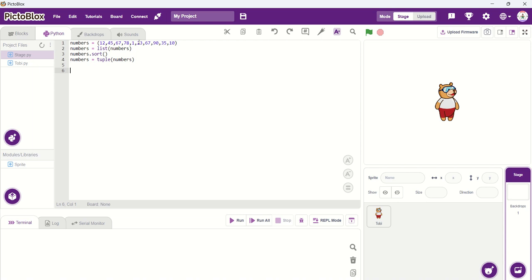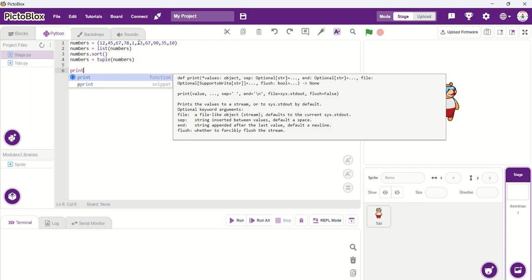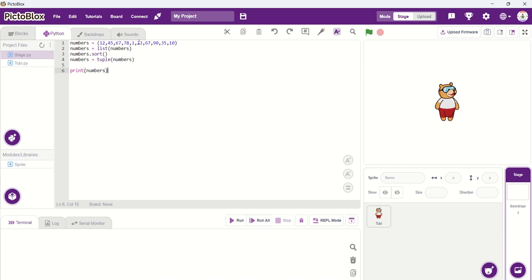So now if I print numbers, let's see the result. It will run and you can see it's a sorted tuple now.